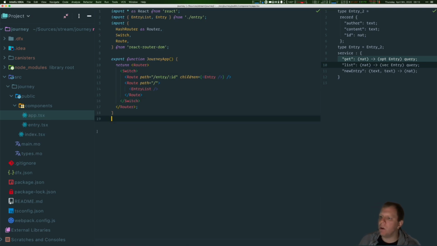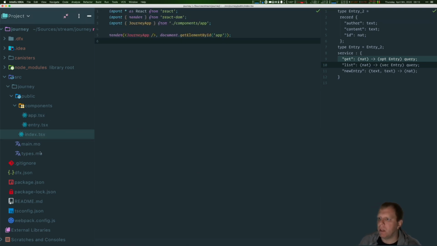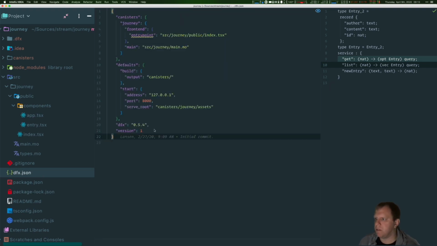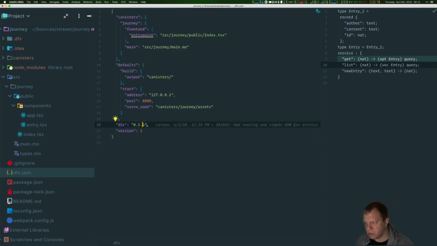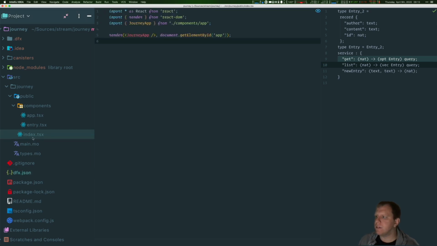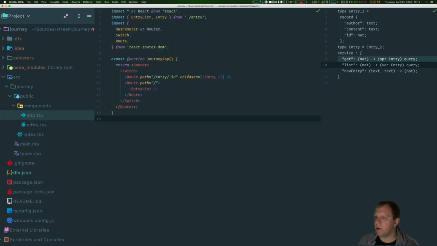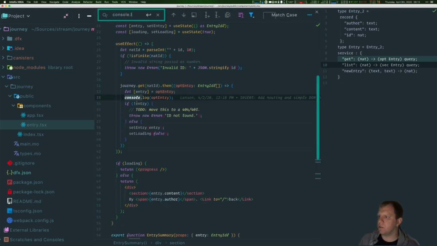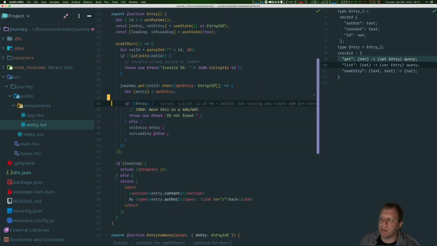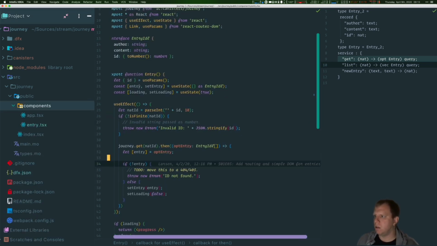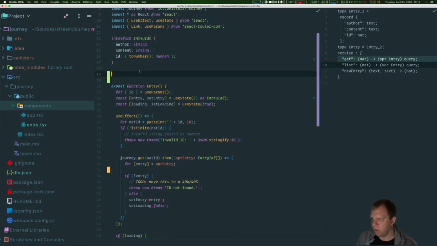Okay, so let's see. The next step would be, there is a new version of DFX, so I should do that. There was a console.log that was a little bit too much, so now I don't need that. And what we're going to do today is create a UI to create new entries. So this should be relatively simple.